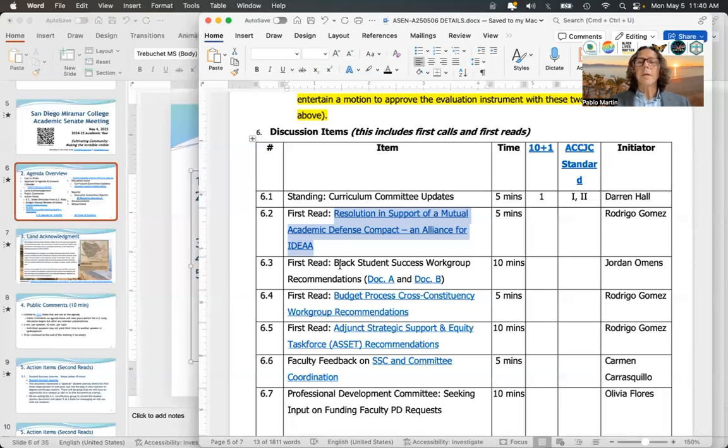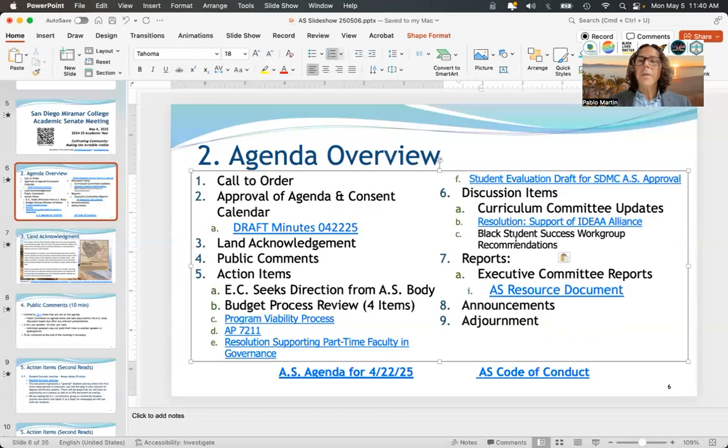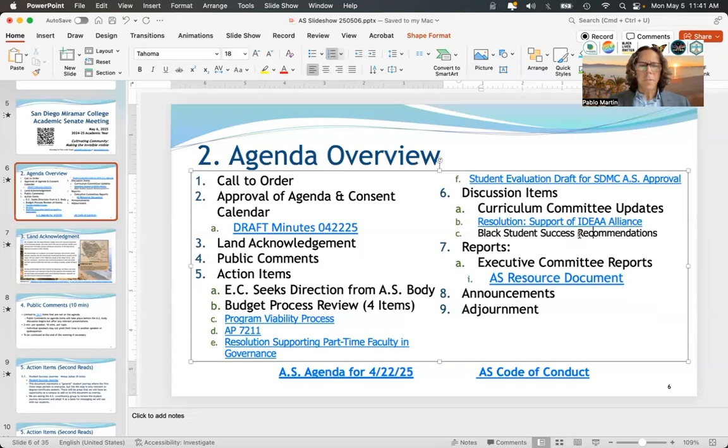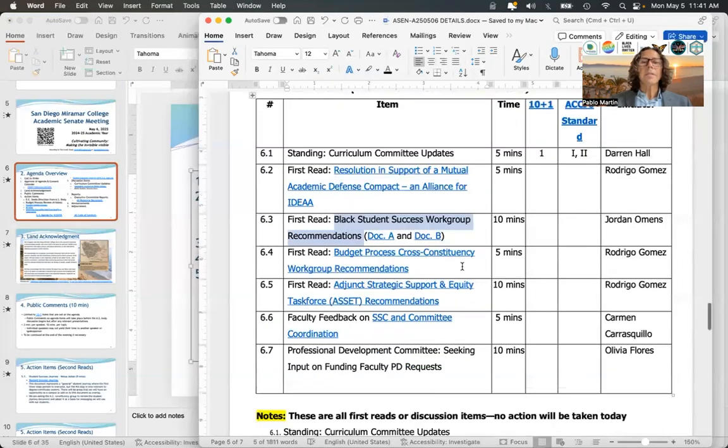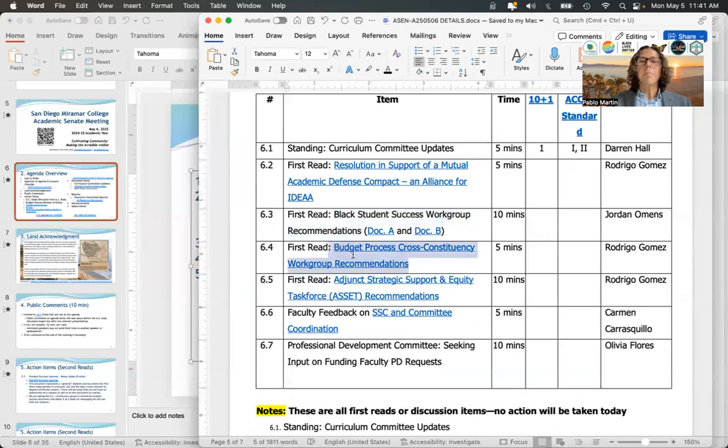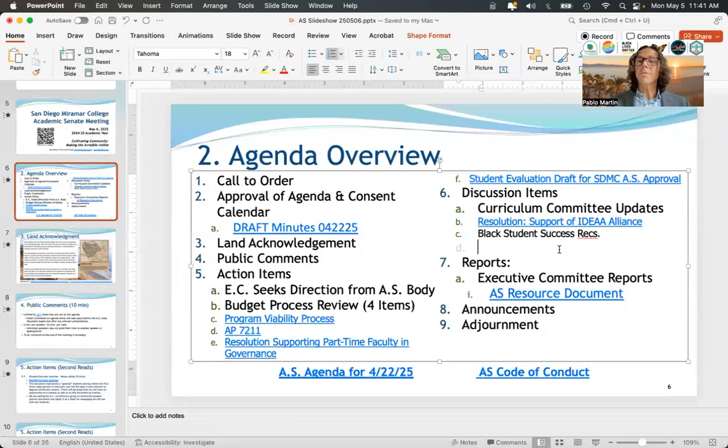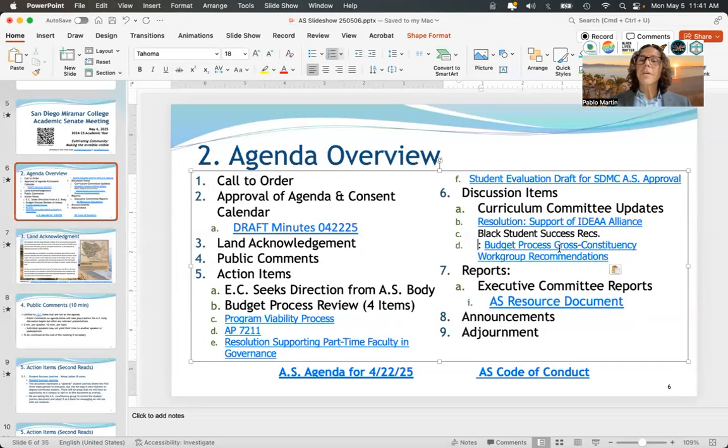Now we've got Black Student Success Group. There are 2 items here. I think I can just change it to Black Student Success Recommendations. We'll change that to Rex. Next up, Budget Process Constituency Work Group Recommendations. These are all long titles. I'm going to change it to Budget Process Work Group Rex.